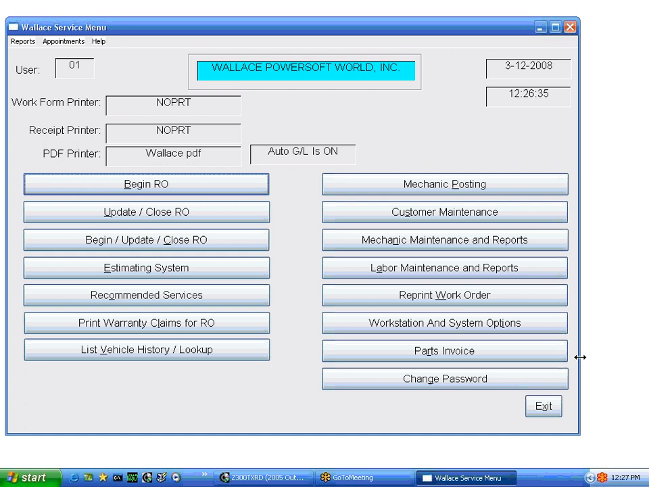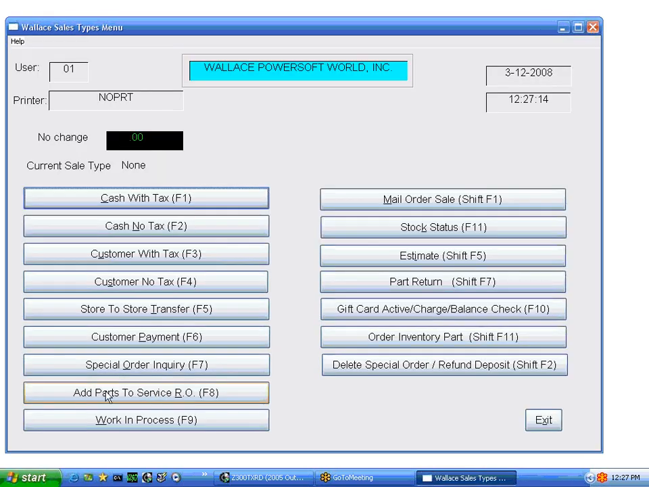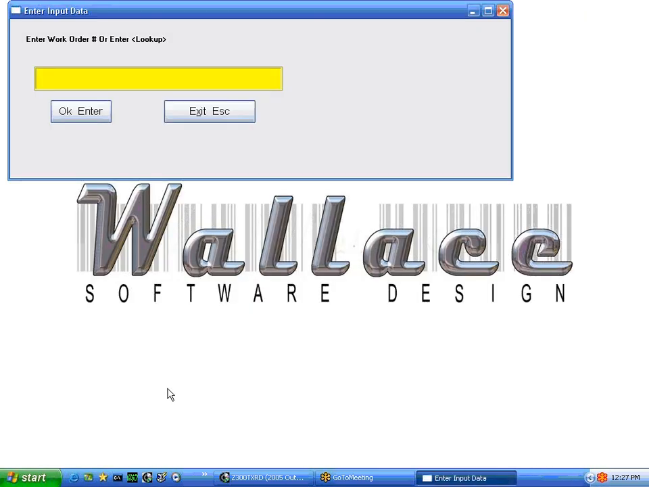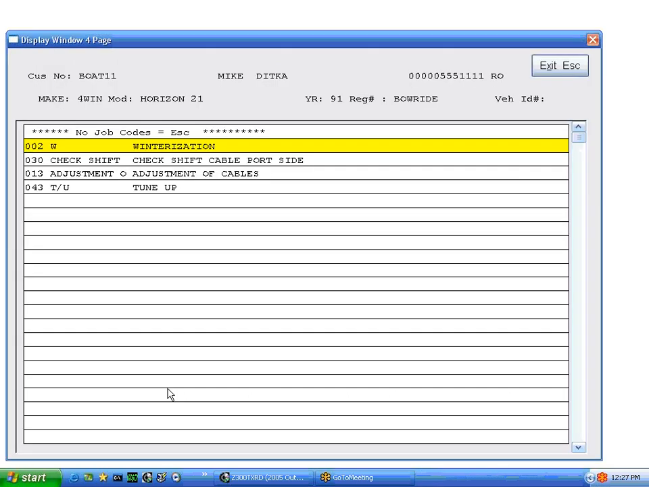If you do allow parts within the service package, there again, there are two ways of doing it. From the service menu, and this is the main menu in service, you can add parts this way here: Parts invoice, add parts to service RO number. What job are these parts for?